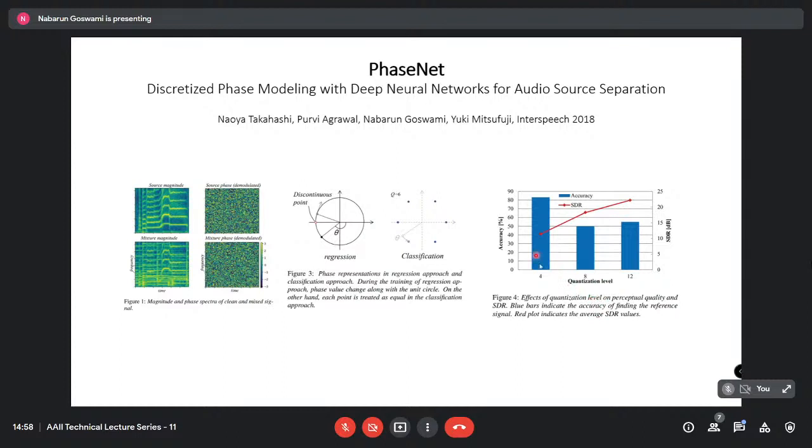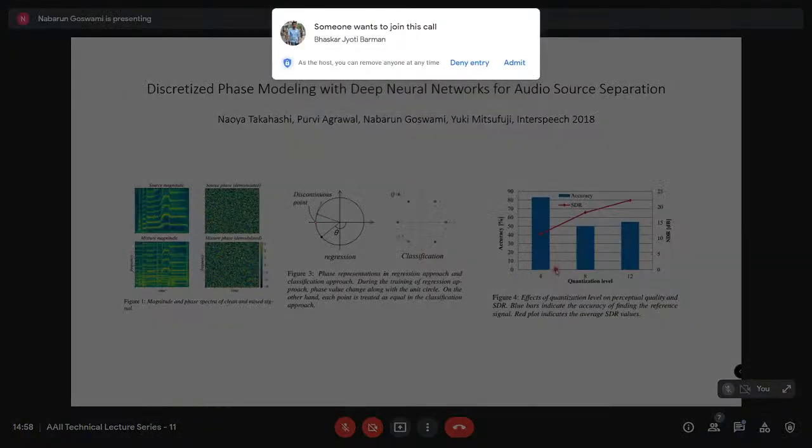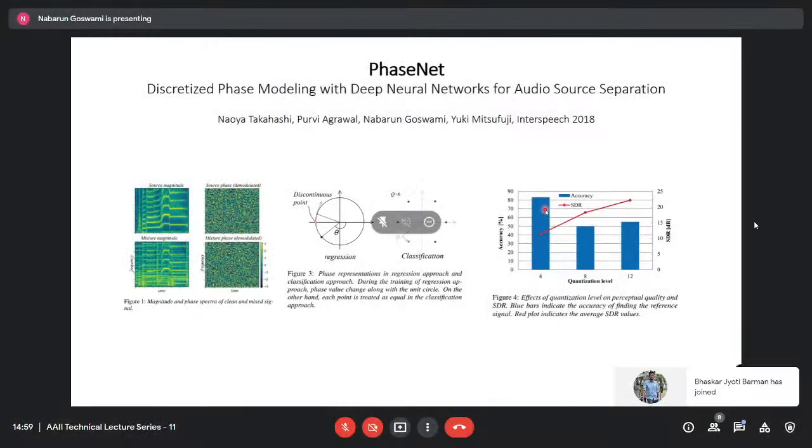We found that if we quantize the phase into, let's say, four levels, right? So what does 4 quantization levels mean? That means any phase between 0 and 90 degrees will be quantized to one value. Anything between 90 and 180 will be quantized to one value. So basically, we just take the quadrants as the representative of the phase. When we take 4, all the listeners were able to tell which signal has the quantized phase and which signal has the non-quantized phase.